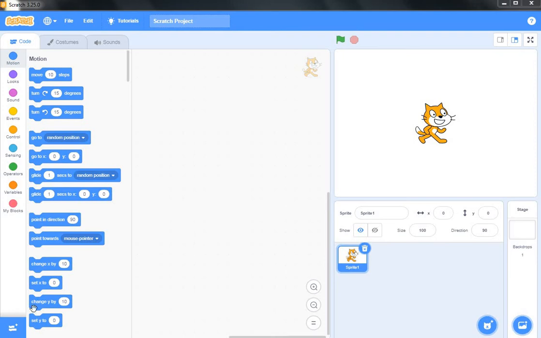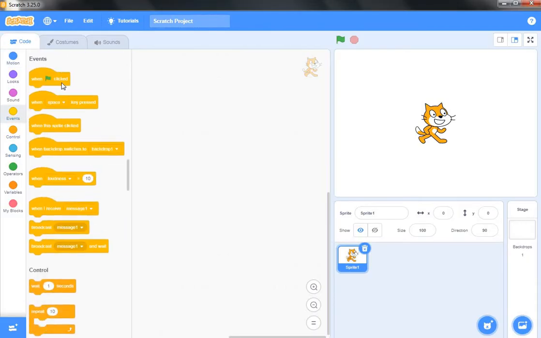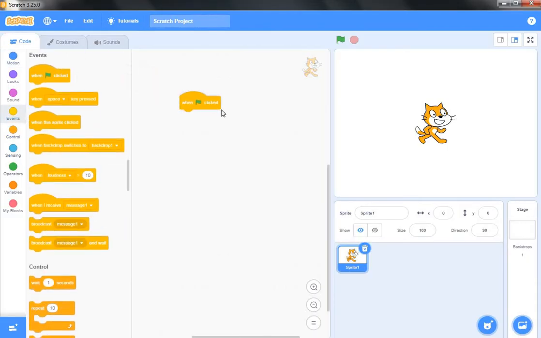Hello friends, in this video you will learn how we can draw a triangle in Scratch. First of all, I will use the event block. From the event block, I will use this one, when flag clicked.